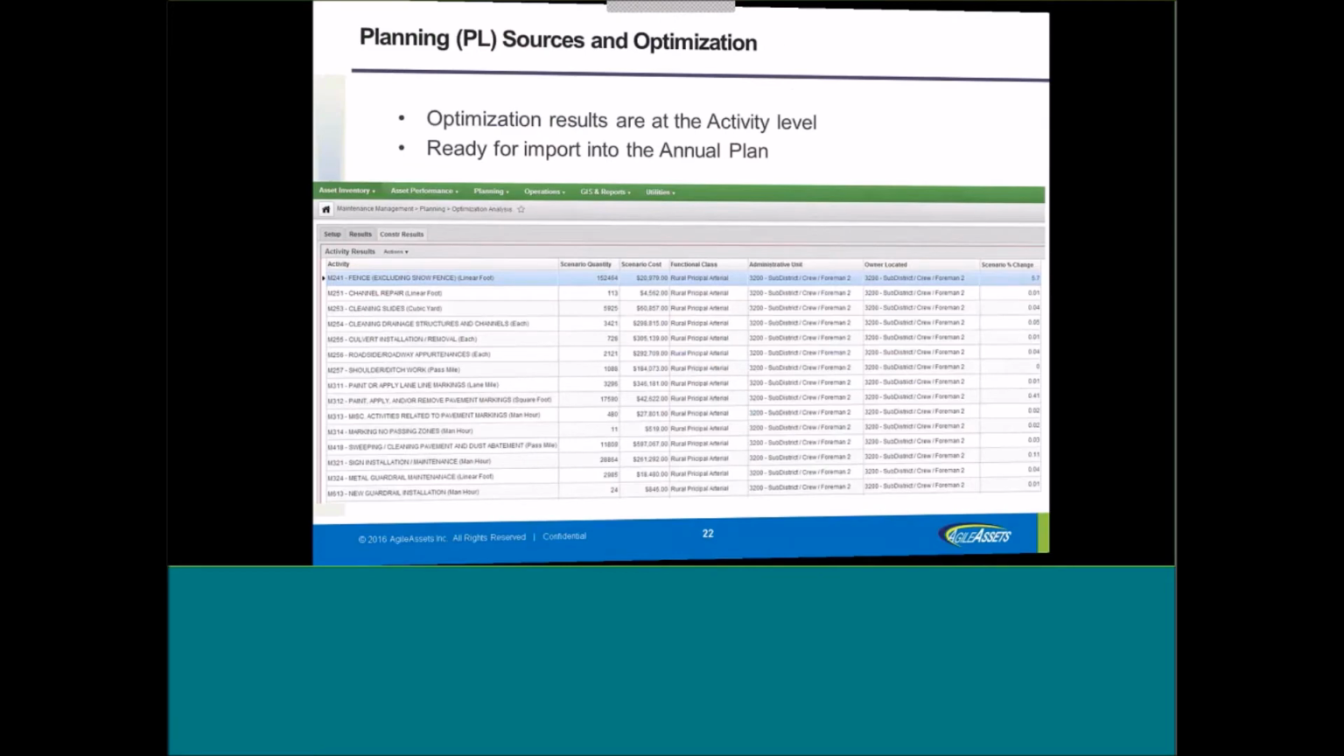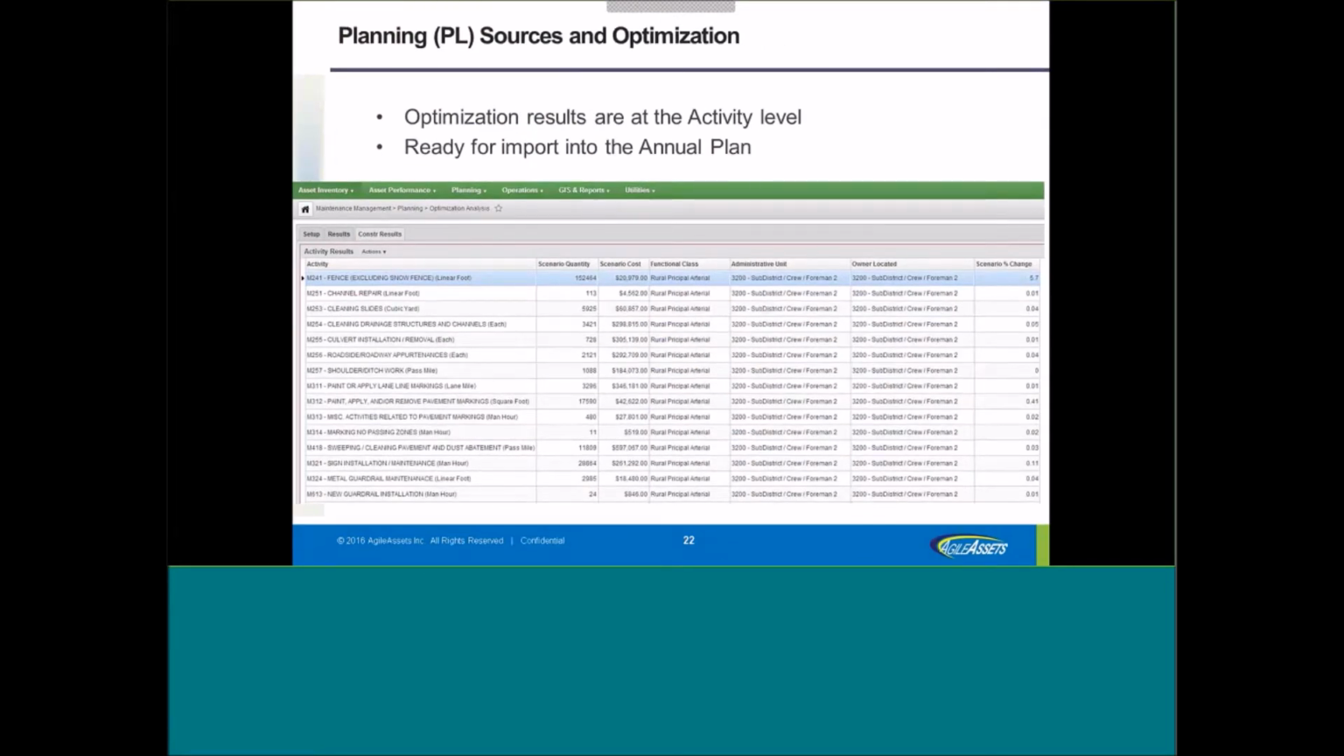So going over to, say, your results tab or your constraint results tab, you can see that at the end of the day, what this is producing for you is a recommended activity-based plan. On the left there, you can see your activities, and then you can see the quantity that it's recommending that you do, the cost for doing that, and then per functional class, administrative unit, and also right at the far right there, what is that change? In other words, am I going to increase the amount of this that I'm doing compared with what I'm doing currently, or decrease it?